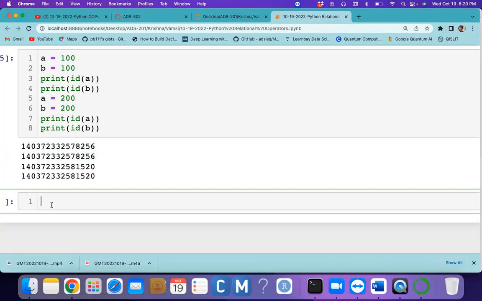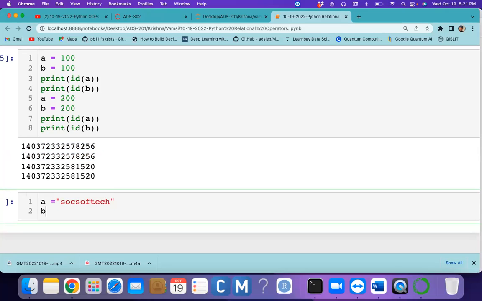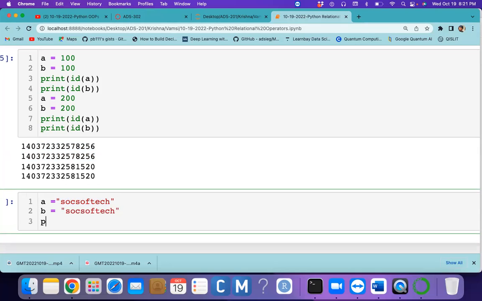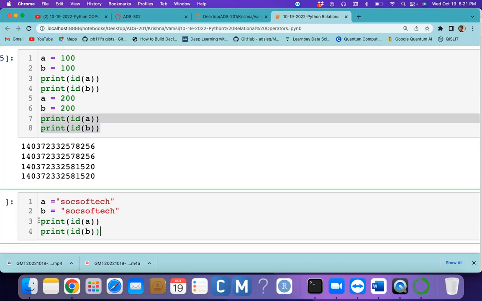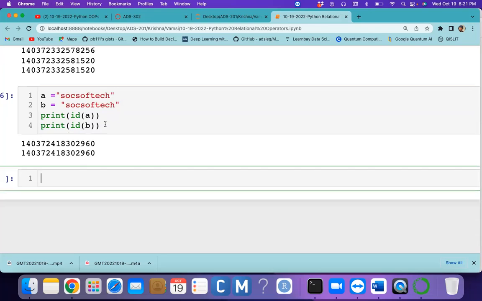In the same way, you have string data. If it is not separated with a space, for example, SOC and SOC soft tech, or SOC soft tech. So here also SOC soft tech, okay. So here the data is same, right? So I would like to check whether the memory locations are same or not. Of course it's the same, because you're not separating with any space.